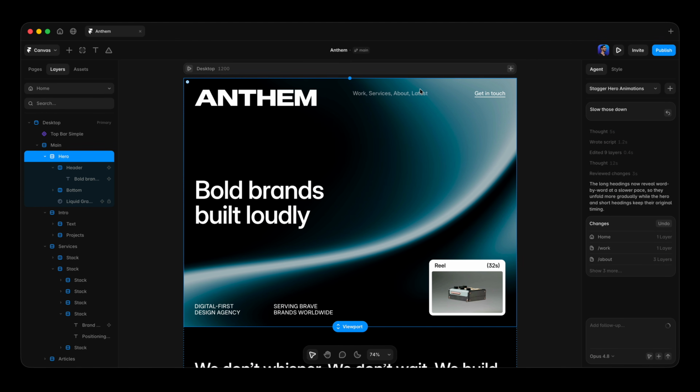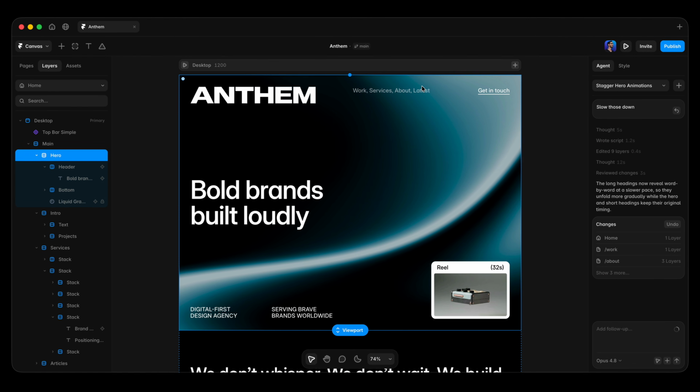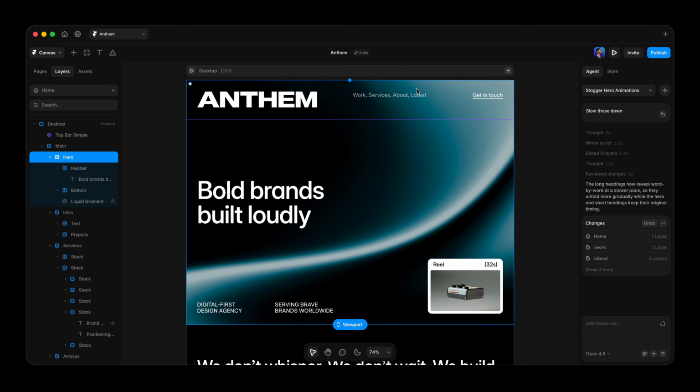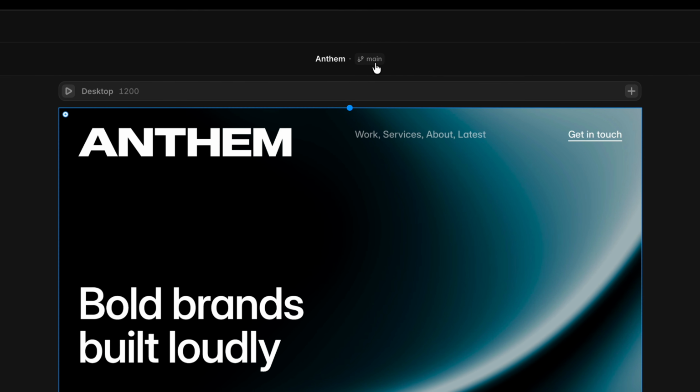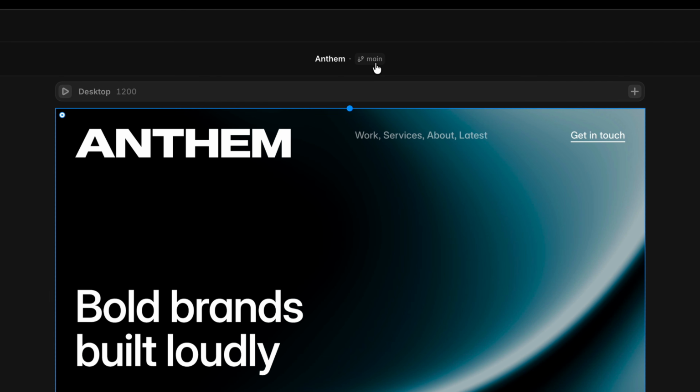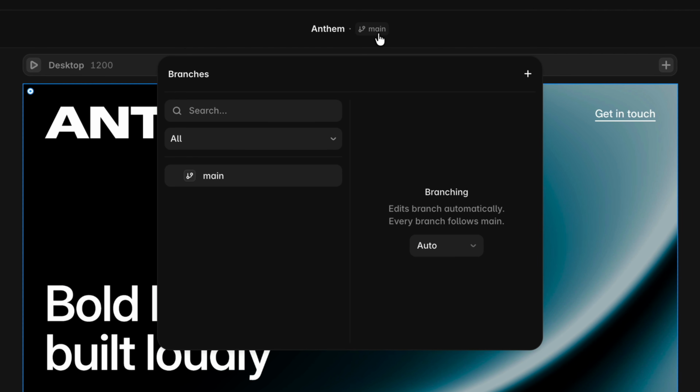Now, things are looking good, but only on desktop. So naturally, I'm going to ask the Canvas agent to make the entire site responsive. But that is a big batch of edits on a lot of pages. So this would be a great time to take advantage of the new branching feature. You may have noticed this new main label at the top of the canvas. I can click it to show all of the branches that exist in this project, which right now is just the main branch we've been looking at.